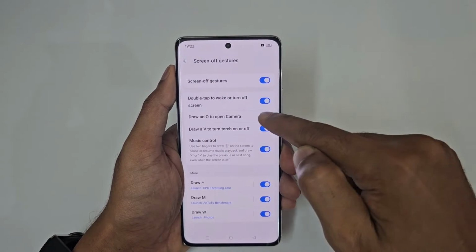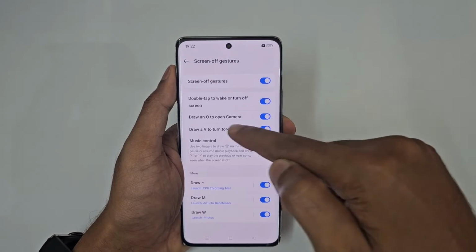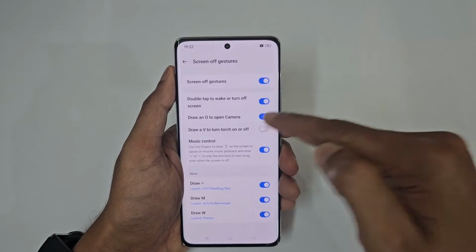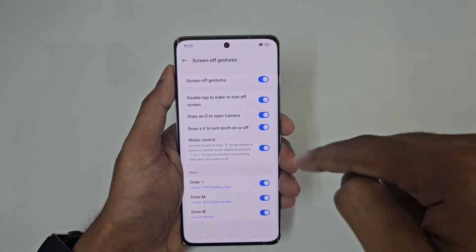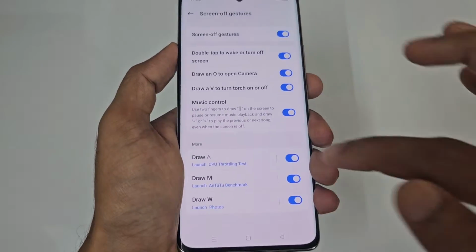Then draw O to open camera. You can see you can just turn that on. Then draw V to turn on the torch, on and off. That option is also available. And then the music control: next, previous, pause and all. And then we can customize 3 of them.